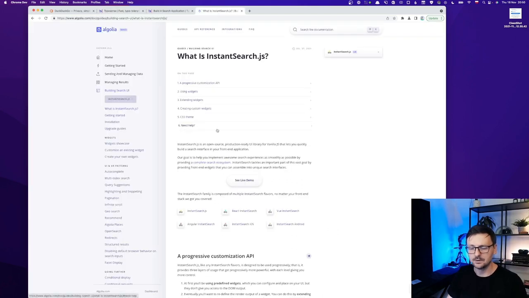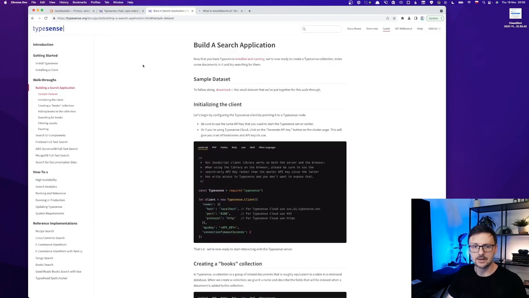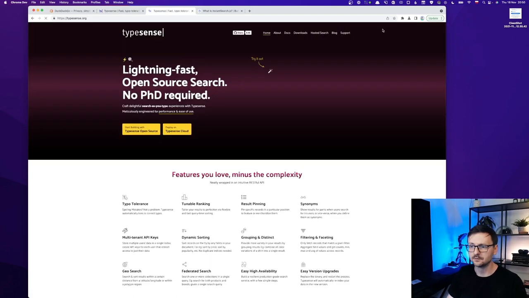So we will be using this tool, InstantSearch, a UI library created by Algolia for building search UIs. And Typesense is compatible with that. So we can create a project on top of InstantSearch, and then we can use Typesense instead of Algolia for the actual search. So we can go to the docs first.